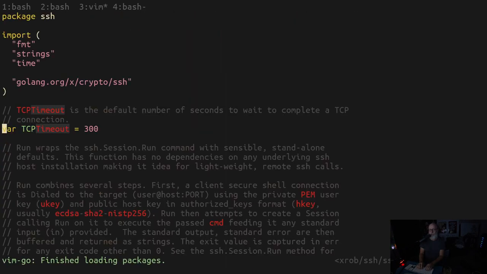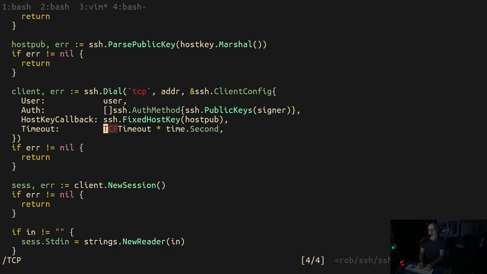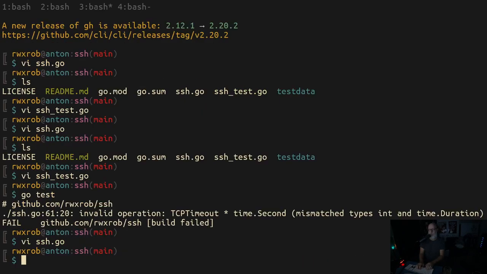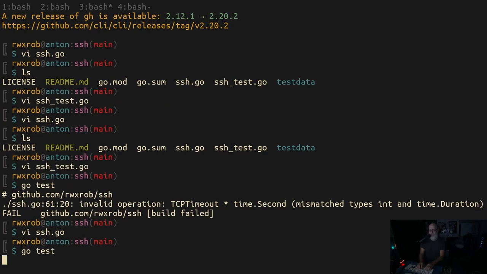So, we should probably make this, let's do it. Let's say 300. Let's actually make it an actual duration. 300 times time.second. How about that? Yeah, then we can just use the TCP timeout. That should be fine. Let's try that. All right, so let's run that.